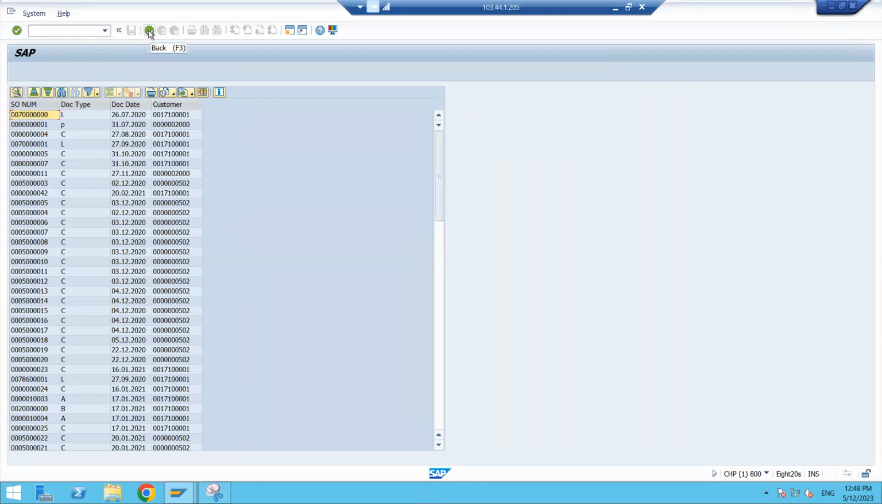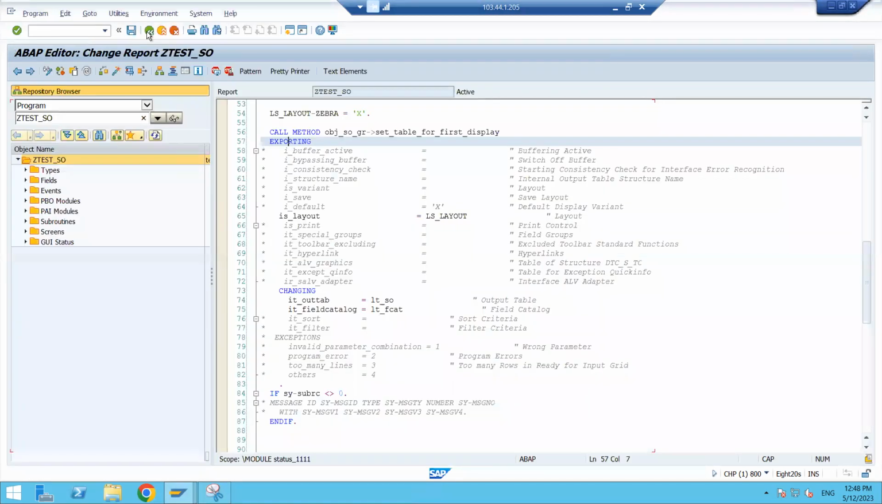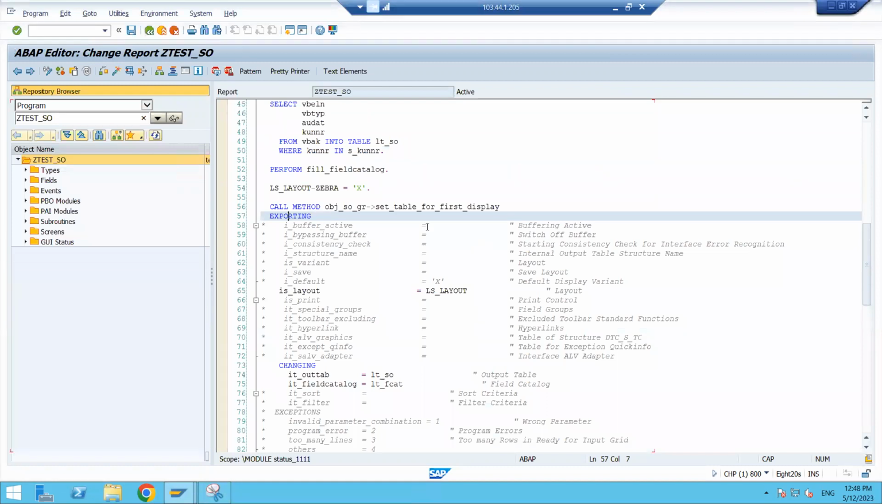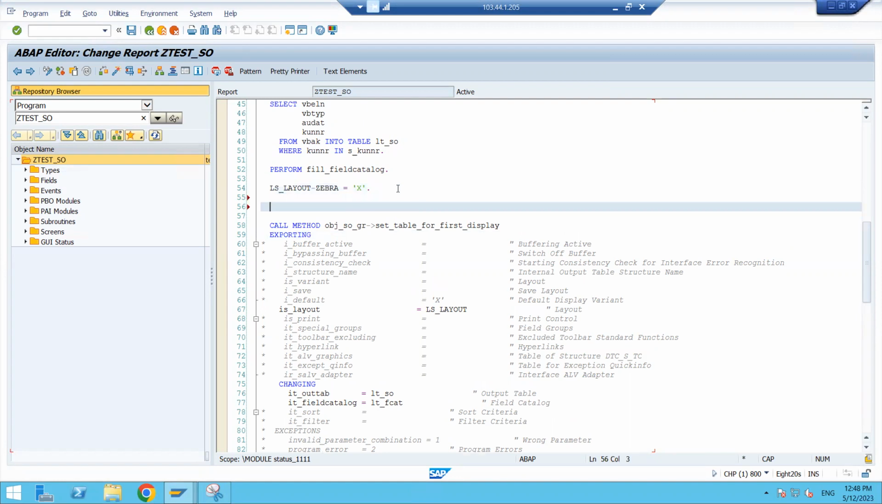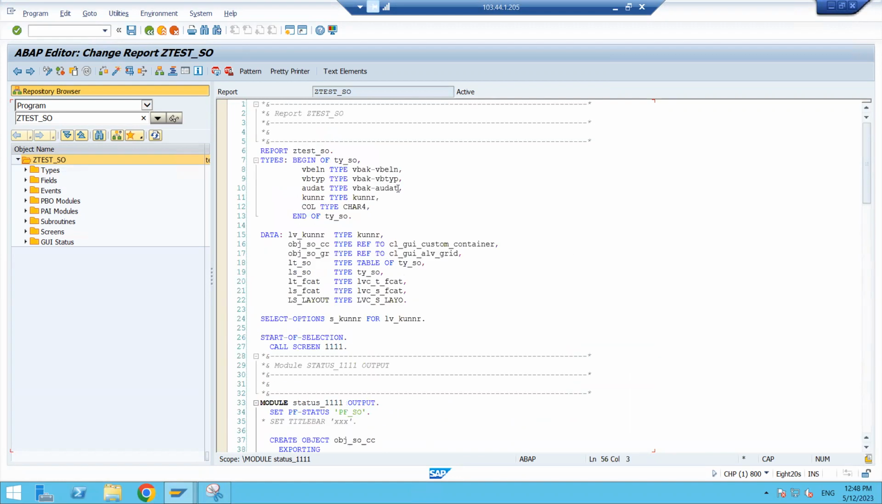Now my requirement is not like this. My requirement is if the document type is A, then I want to apply some color for this line. If it is B, another color. If it is C, another color. Other than A, B, C, one more color. So four colors I want to apply here. In that case, what do I have to do? First of all, we need to take one extra field in the internal table. So I am taking COL as the field name, and it is character 4.